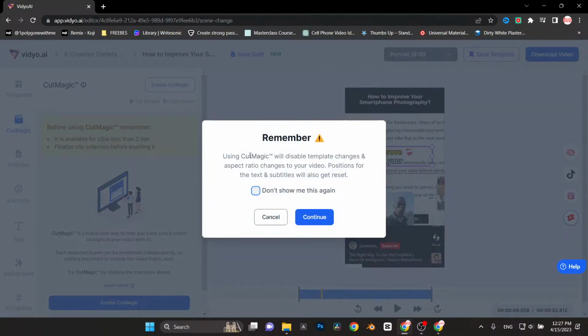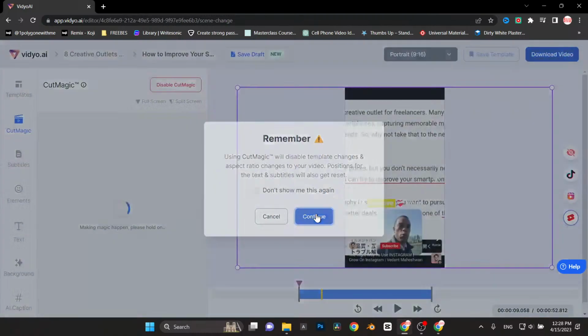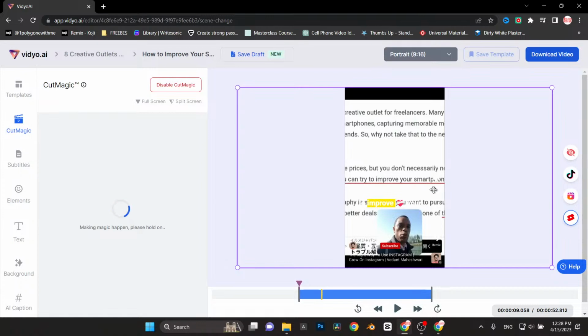It says, okay, remember using Cut Magic will disable templates, changes, and aspect ratio changes to your video. Position, your text and subtitles will also get reset. Basically it's telling me, hey, once you do this, everything's going to reset. But this is where the power of this is, especially if I was doing a live stream and I had a separate camera in the corner here. Hang on, the AI is basically trying to help you find what you're trying to separate.